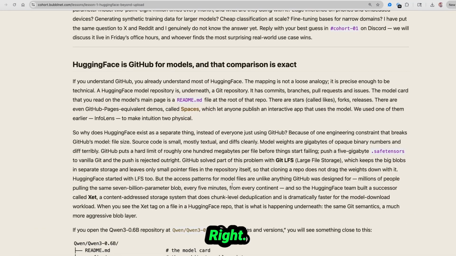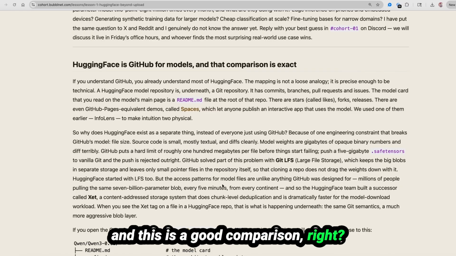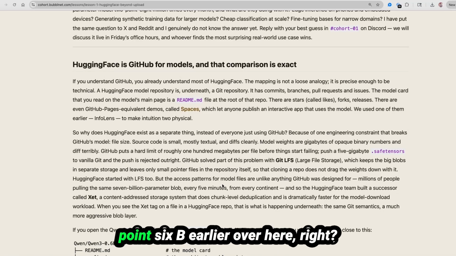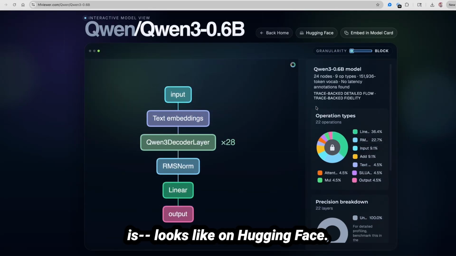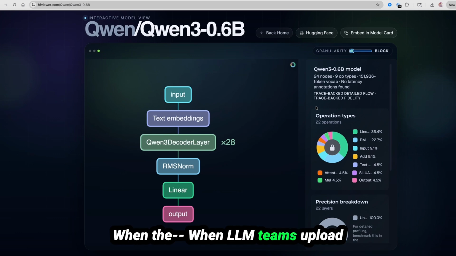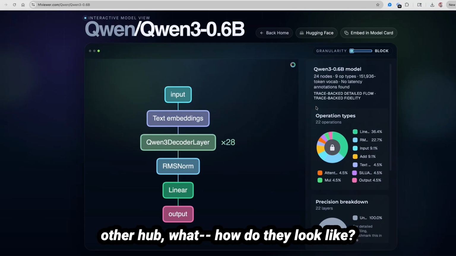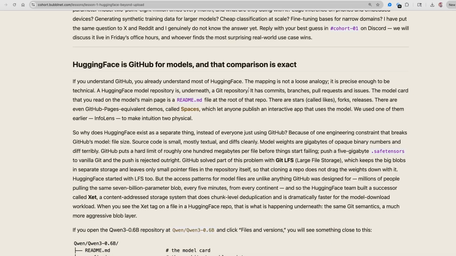Now let's move to Hugging Face. Hugging Face is the GitHub of models, and this is a good comparison, right? Now we will start thinking of models. We saw the architecture of Qwen3.6B earlier over here, right? So we saw this. Now let's see how this model actually looks on Hugging Face. When LLM teams upload these models onto Hugging Face or some other hub, how do they look? That's our main focus right now.